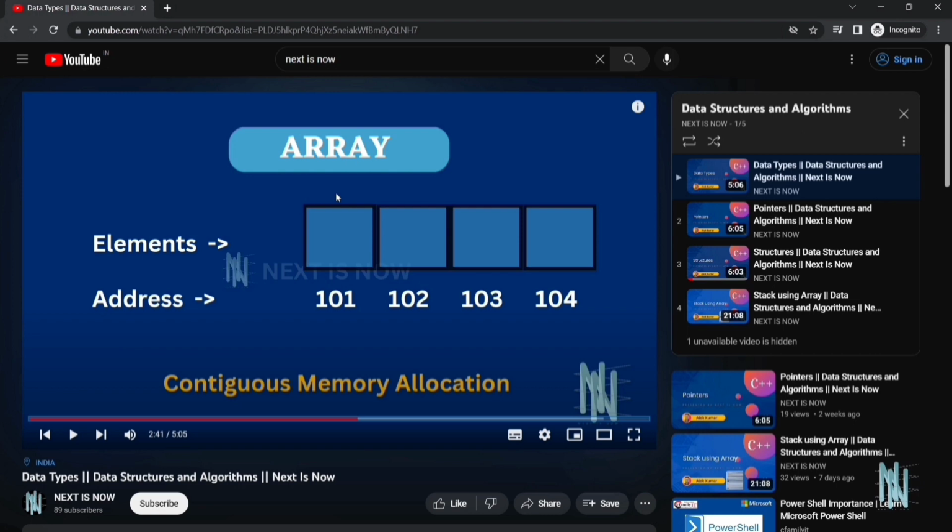Array is a static form of declaration while linked list is a dynamic form of declaration. So in a linked list, whenever we input data, it allocates a memory block and then puts the data into it. Then it connects the previous node with the current node. That is the difference between array and linked list. Okay, let's come to our main topic, which is linked list.